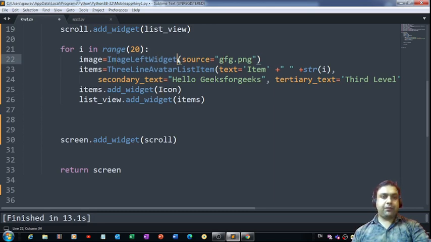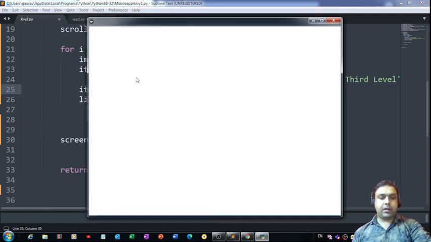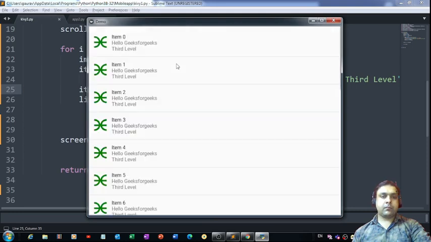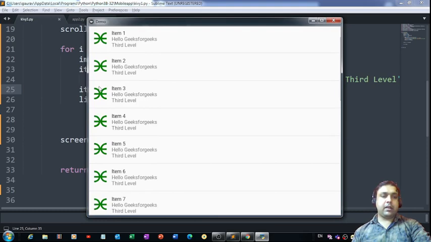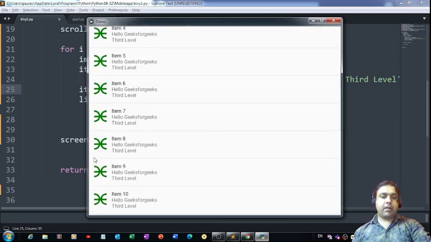So I have used image left widget here, and in order to add it to our items, we'll have to change it to image. Save the changes, and now I would like to run the code and see what we are going to get as the final output. So you can see we are now able to see the Geeks for Geeks icon reflected over here, right? This is how you can add images to your lists on your mobile app screens window. I hope it is clear to all of you.